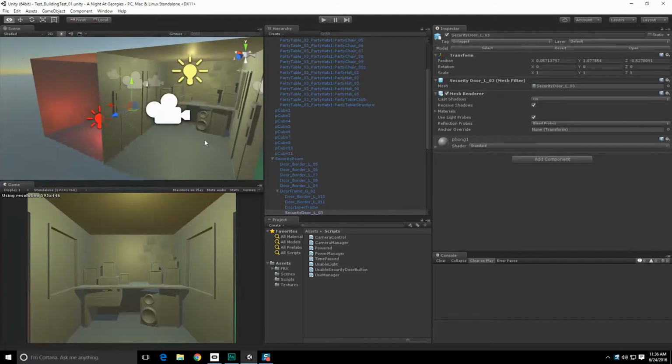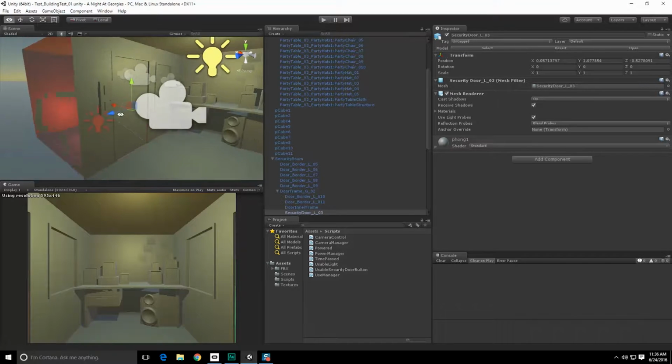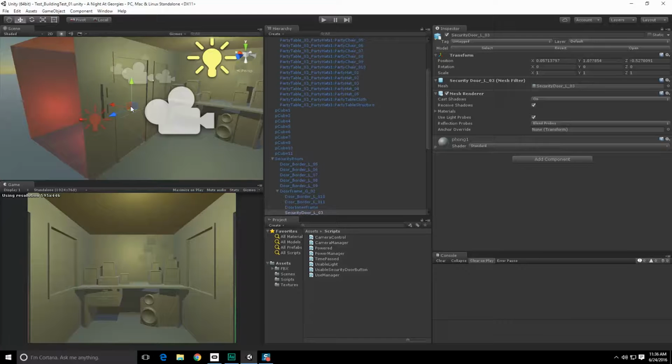So the first thing to note is if we select the door, you'll notice the pivot point of the door is not at the base of the door, nor at the top. It's at the center, and that does pose a tiny bit of a problem to us.